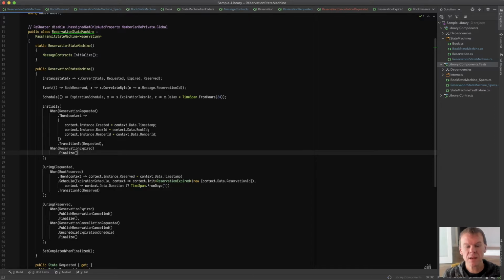So anyway, that's how to unschedule. That's how to schedule with a customizable duration or a customizable delay until the message is received.